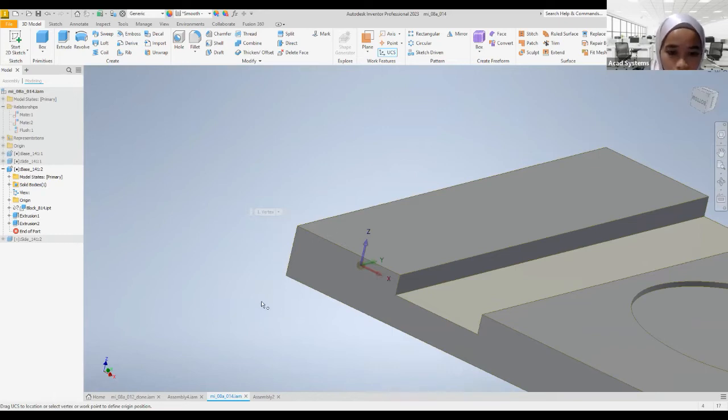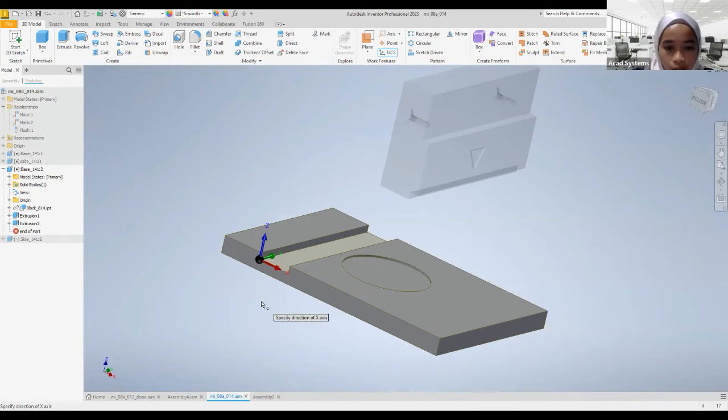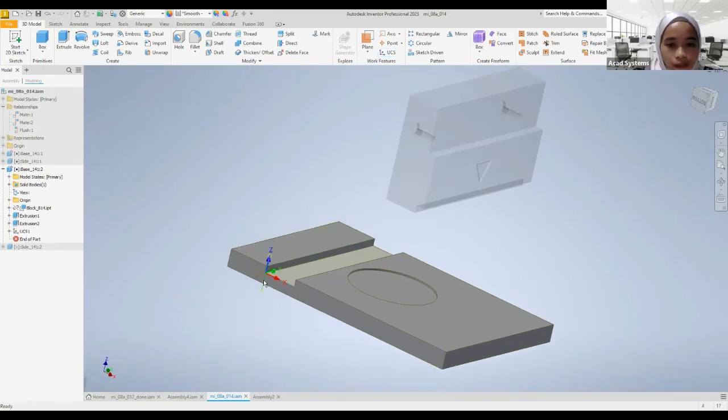And then it asks me to specify the direction of the x-axis. I will ignore that for now. I will just use this X, Y, Z direction. Then right click and click finish. Now I have created the first UCS. I will return back to my assembly by clicking on return.